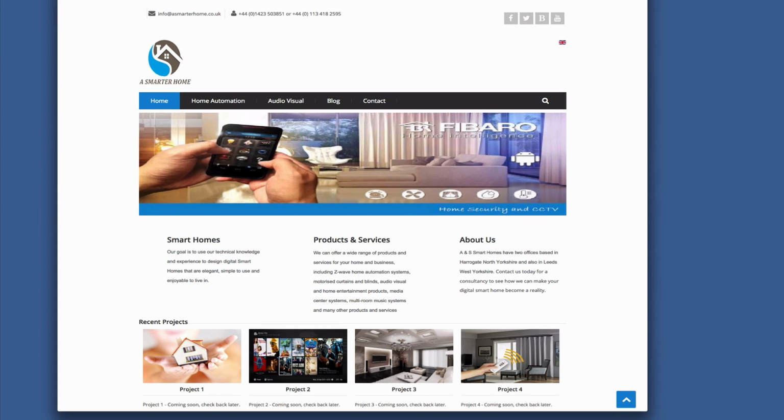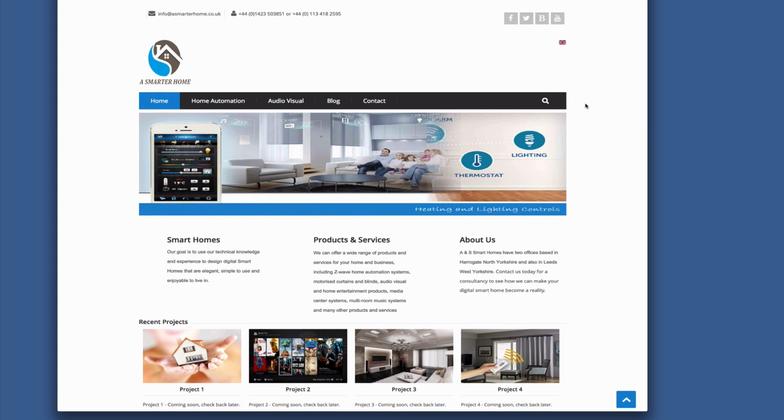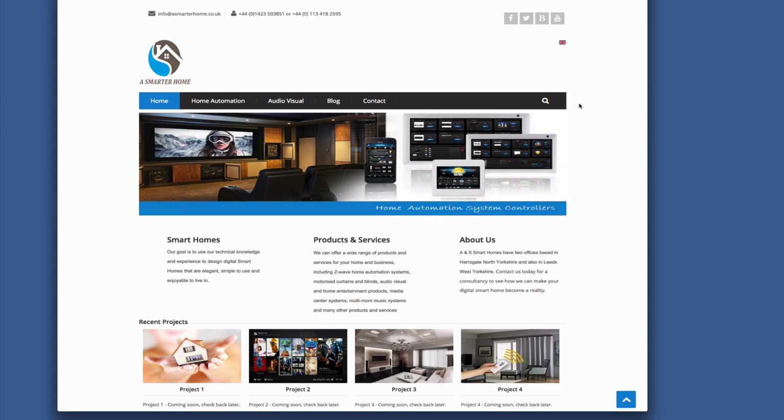Hi, and welcome to this small tutorial about the Sonos integration with the Fibaro. Rather than writing something out which can be a little bit complicated, I thought it's easier just to show you.